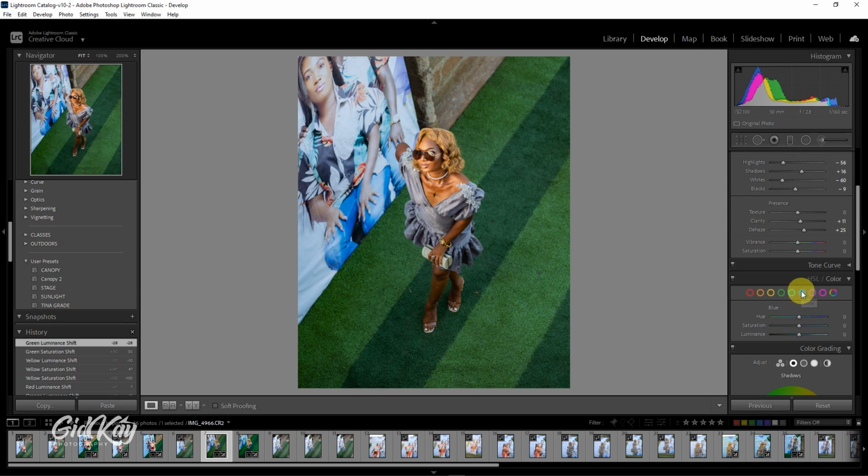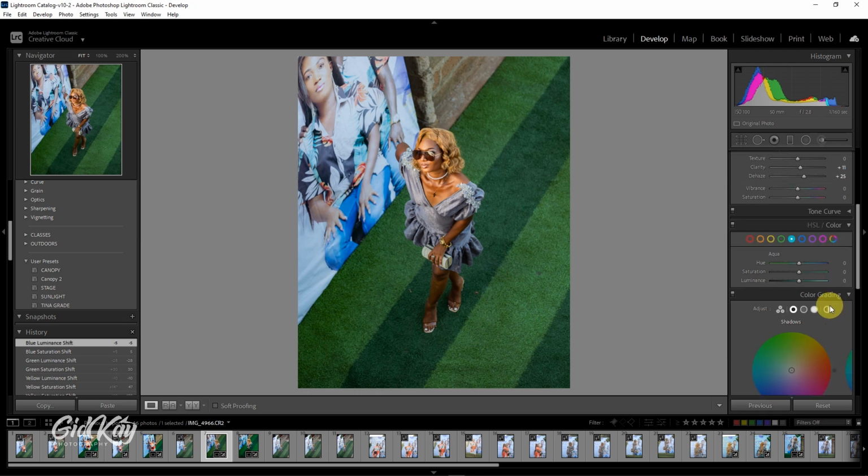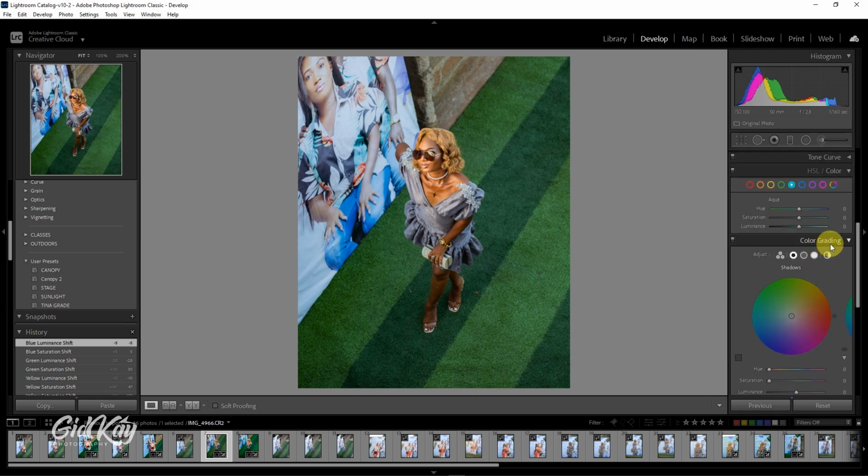And then we come to the blues. There are not many blues here, but I would like to boost it a little, just a little, because of the picture over here. And then we don't see purple and magentas in this image, so you don't even go to those aspects. We can also see aquas in this image. So once you are done, we quickly move to the color grading aspect.